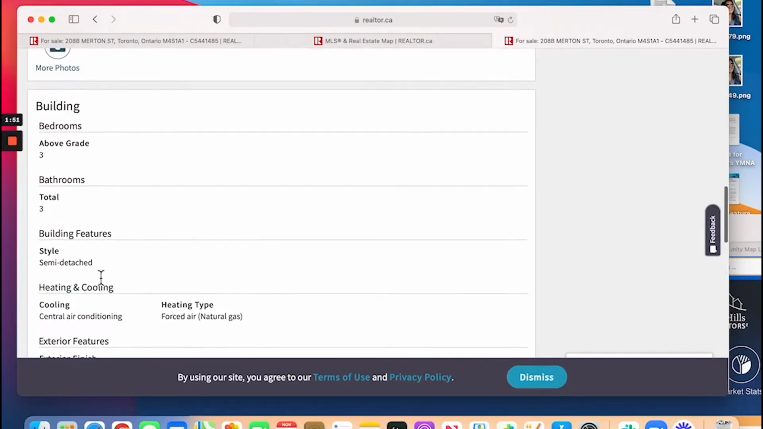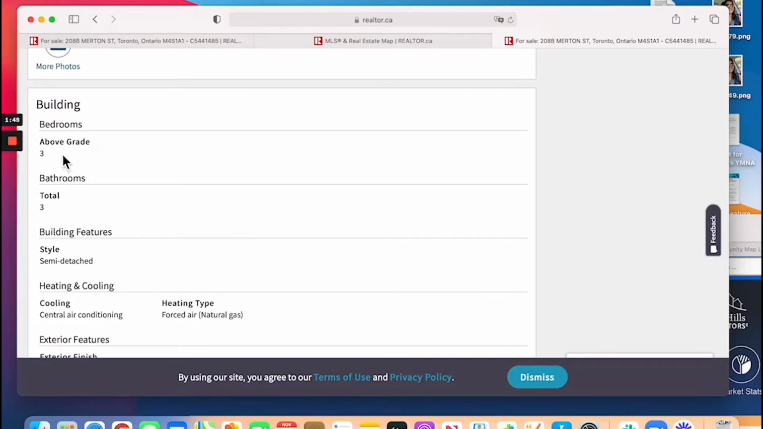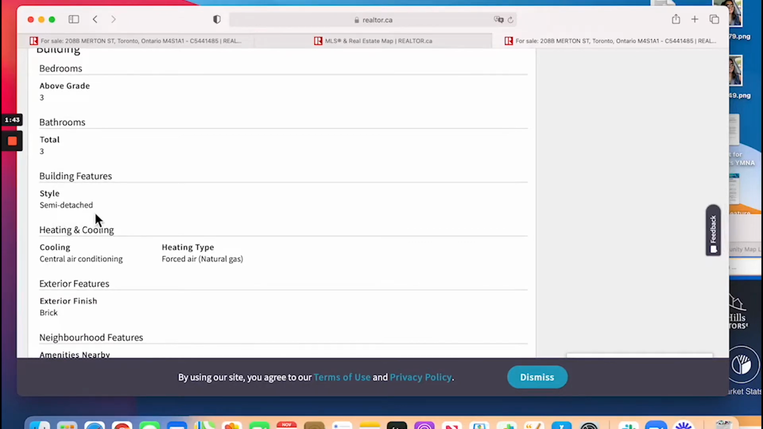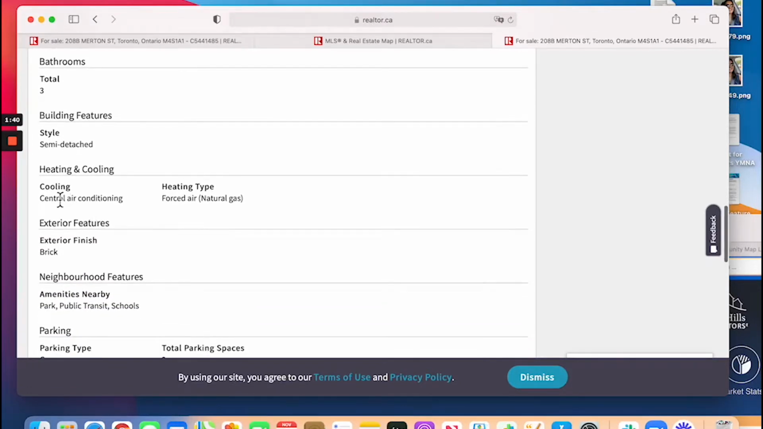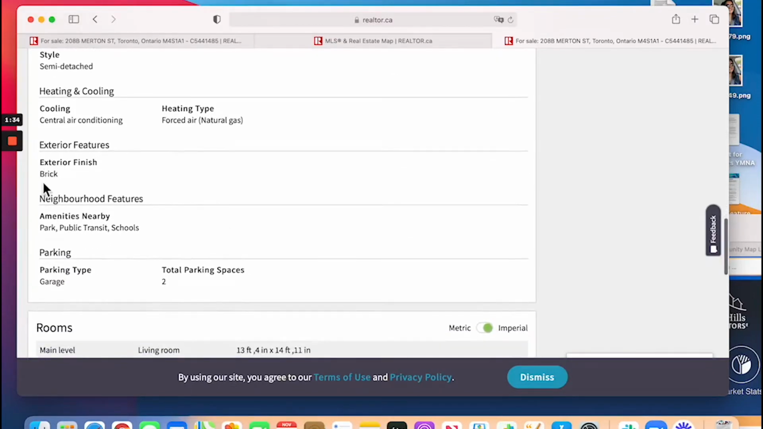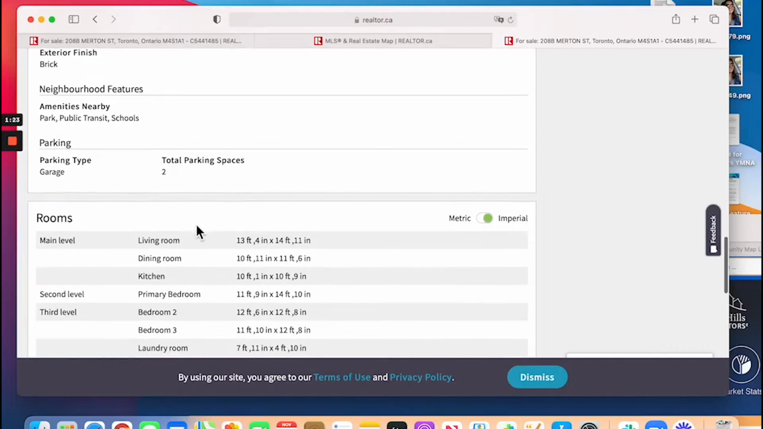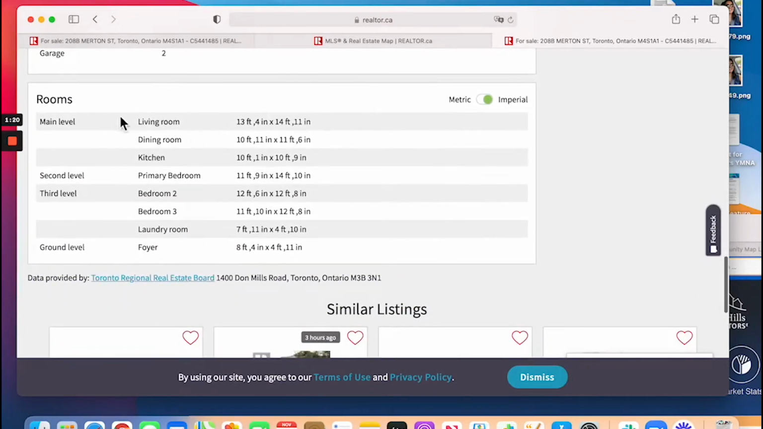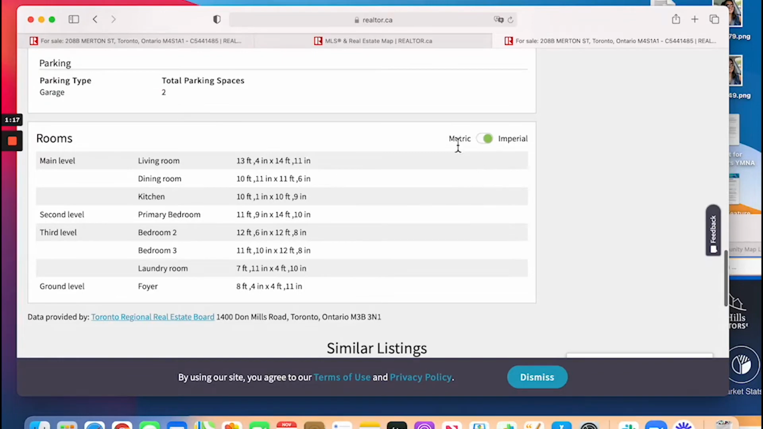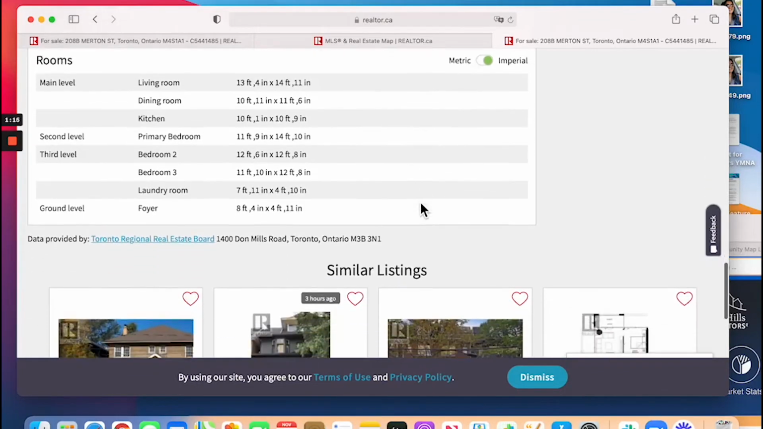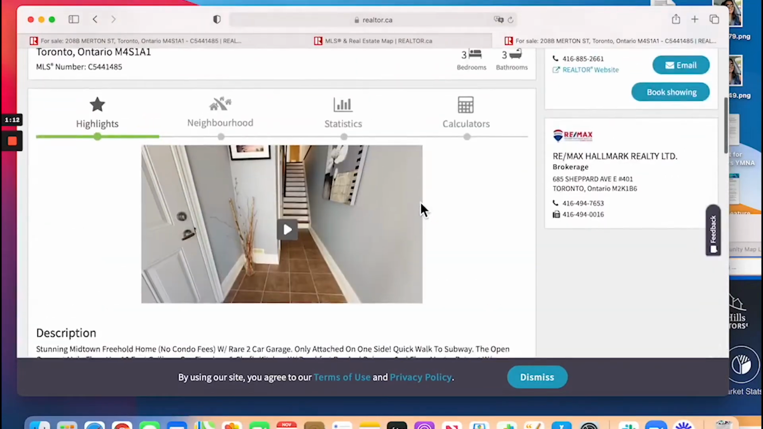So what are the other things it's saying? It's above grade, it's 3 bedrooms, it's 3 bathrooms, it's a semi-detached home, so it's only attached on one side. There's central air conditioning for the cooling. There's a forced air natural gas heating. The exterior of the property is brick. These are the things that are nearby: park, public transit, schools. There's garage parking, and there's a total of 2 parking spaces. And then it's going to give you the rooms, and it's going to give you dimensions. You could look at it in metric or imperial. And then it's going to show you similar properties as well in the area.